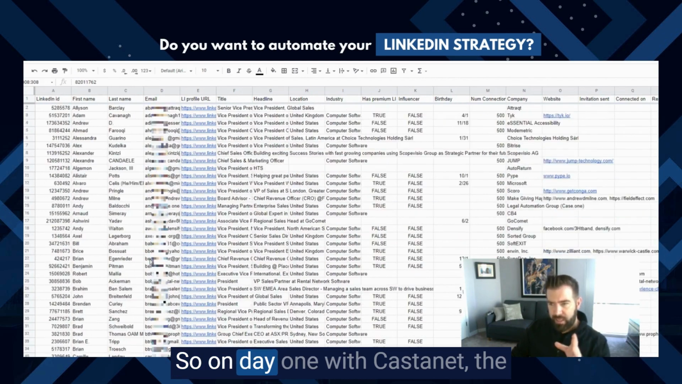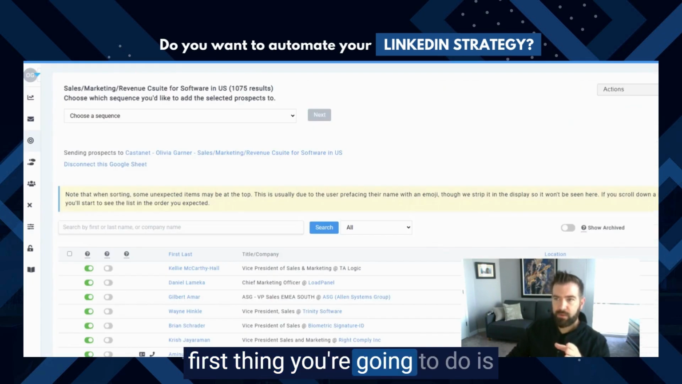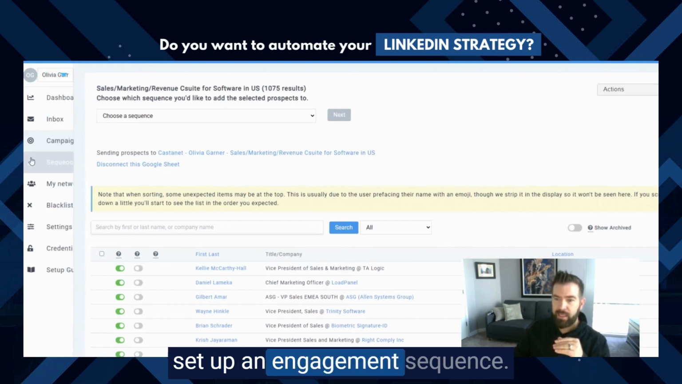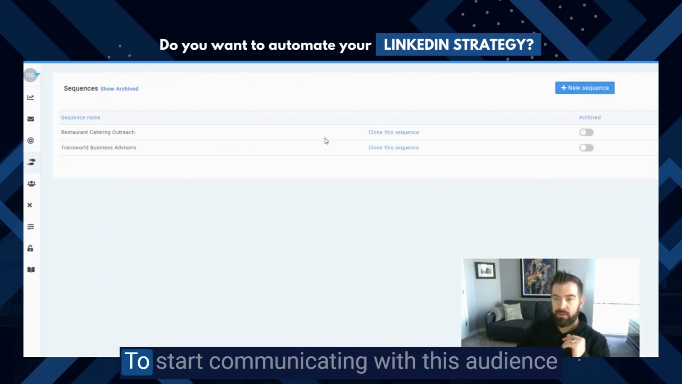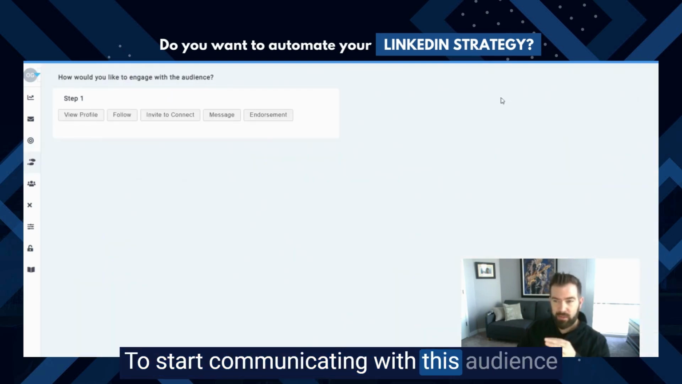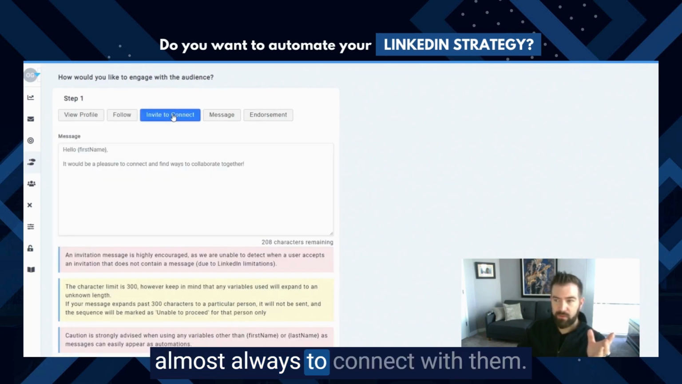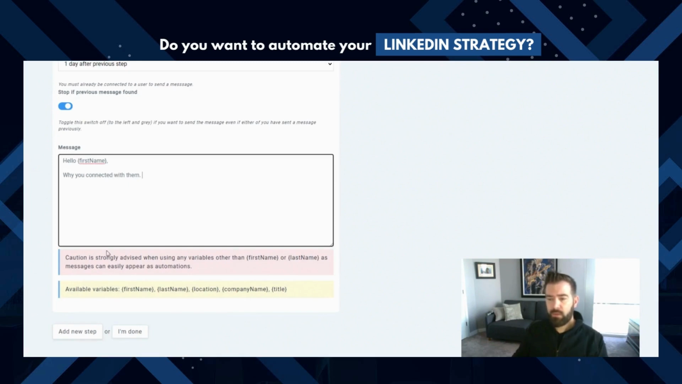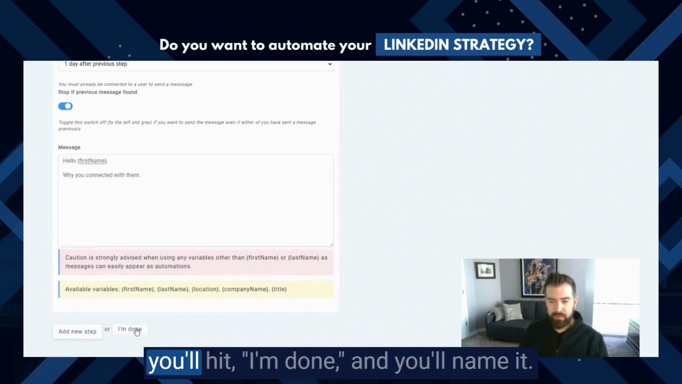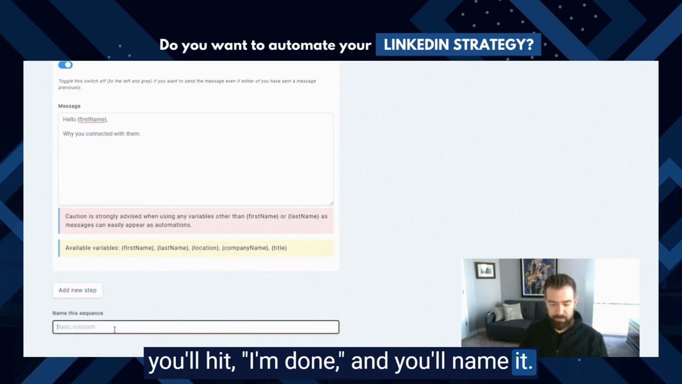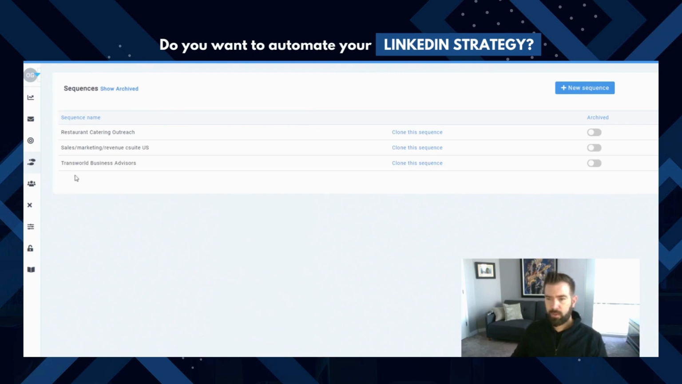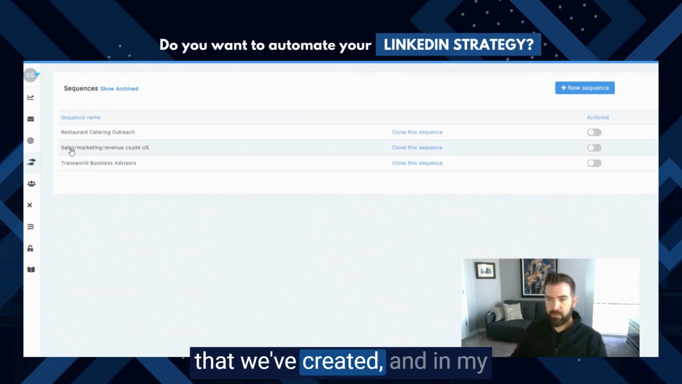So on day one with Castanet, the first thing you're going to do is set up an engagement sequence to start communicating with this audience on LinkedIn. And the very first step is almost always to connect with them. Once you're done setting up your sequence, you'll hit I'm done and you'll name it. So here you can see the sequence that we've created.